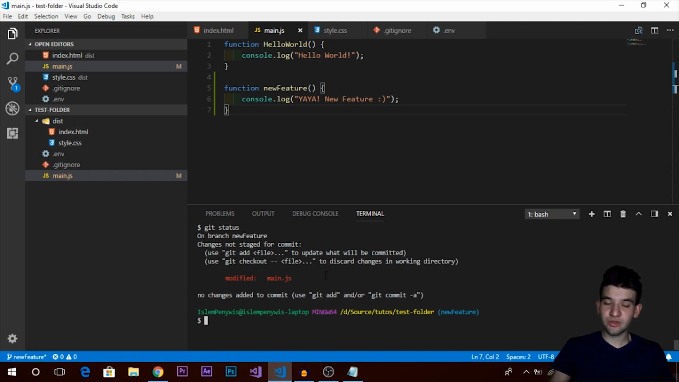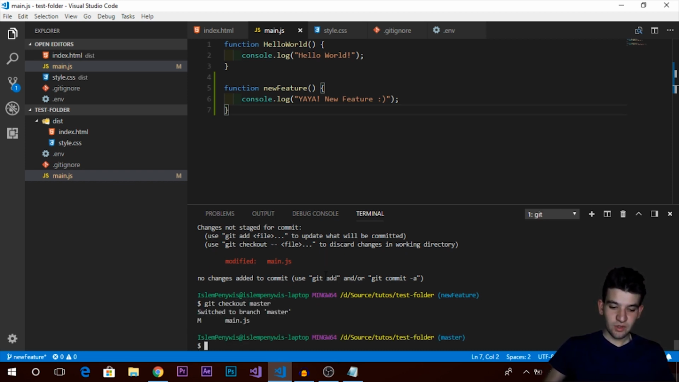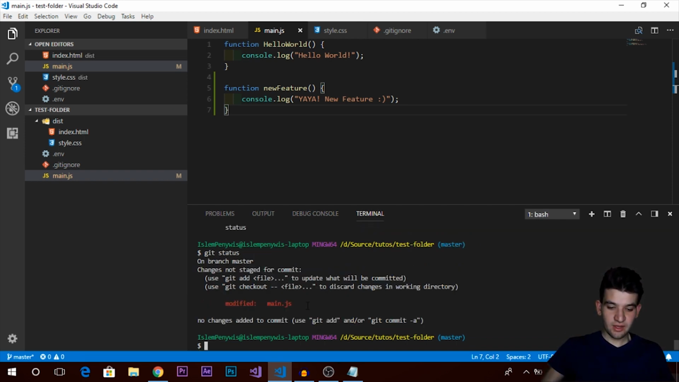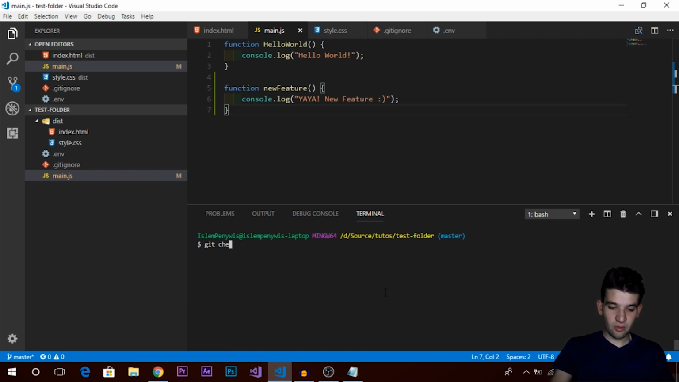So here we can go ahead and check out the master branch. Git checkout master, and you switch to that. If you go ahead and run git status again, I can't type, you still get this modified file. So here, let's just go back into our new feature branch. So new feature.